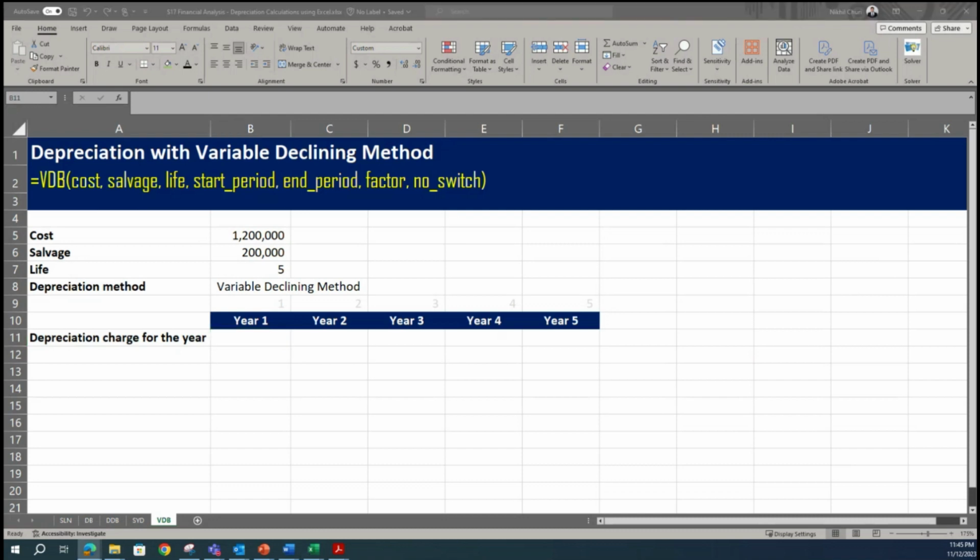So we are already aware of this problem. We have solved it previously also with 4 different methods. But here, this is the syntax of this variable declining method. It starts with equal to VDB. Bracket start, you enter the cost, you enter the salvage value, you enter the life. Now, here is a catch. There is something called start period, something called end period, and something called factor. And finally, there is this optional switch or no switch. So the first 3 are straightforward. In terms of start period, suppose my start period is 1, or maybe at the very start, which will be 1 minus 1, which is the 0th start period.